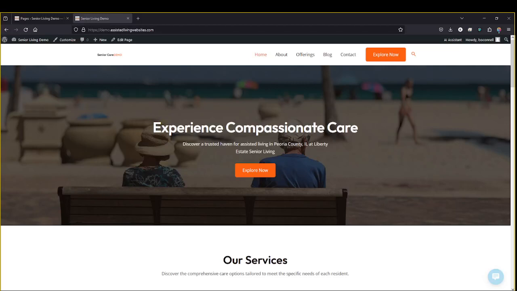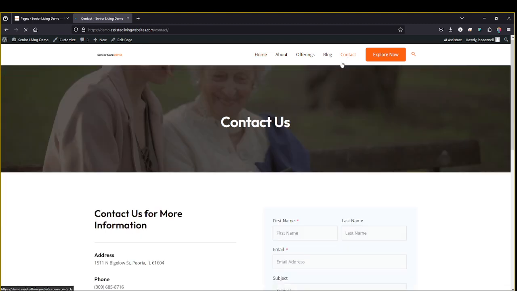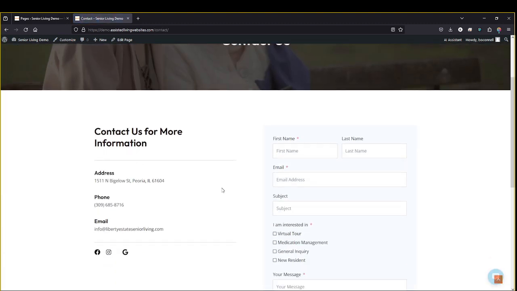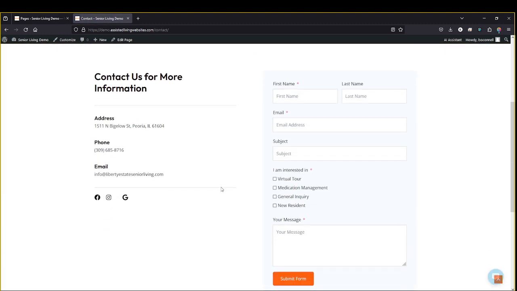It's important for every website to have a contact form. All of our websites come with a contact form by default that's ready to be configured to your email and start receiving emails. Right here, we have a contact form that collects email, first name, last name, a subject, what they're interested in, whether it's a virtual tour, medication management, general inquiry, or a new resident potentially. And we have a place for the message. So that's very simple. That's great.